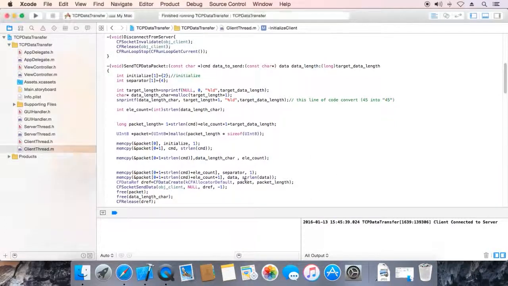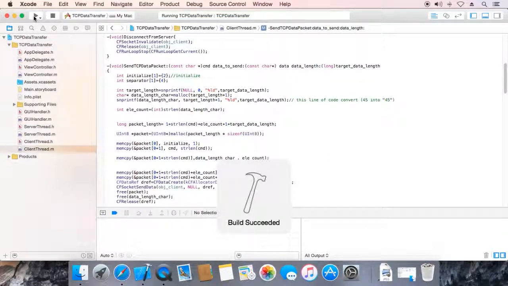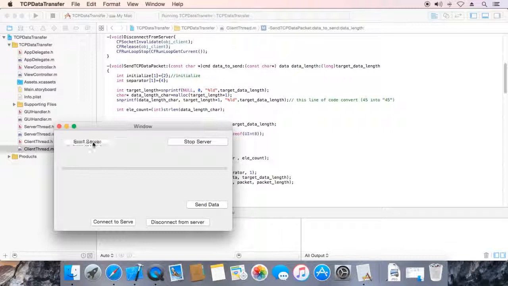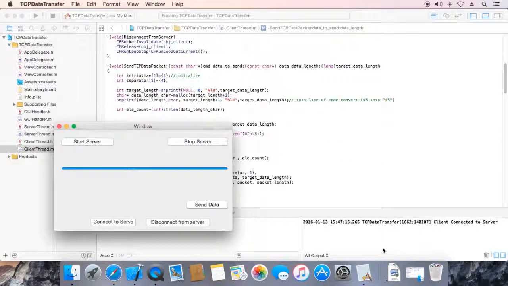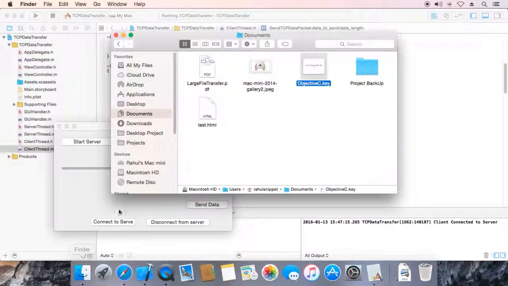Okay, we found the error. Here it is. Okay, we are not sending a string, we are sending binary data. So we need to copy this, paste here. Okay, now run it. Okay, start server, connect to server, send data. Okay, open. Okay, here it is, it transferred.